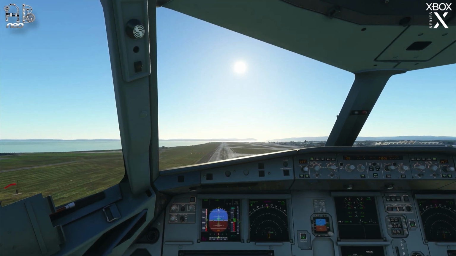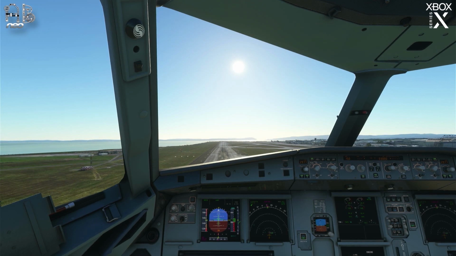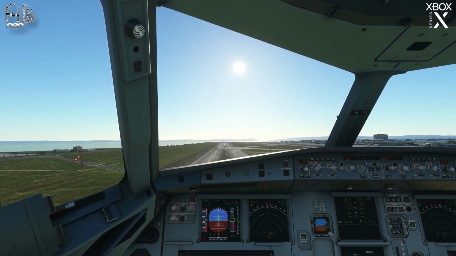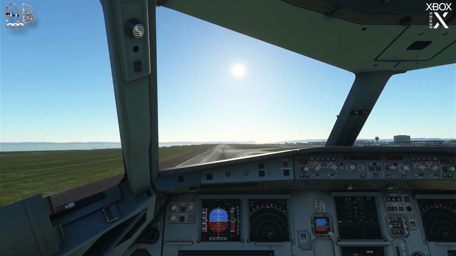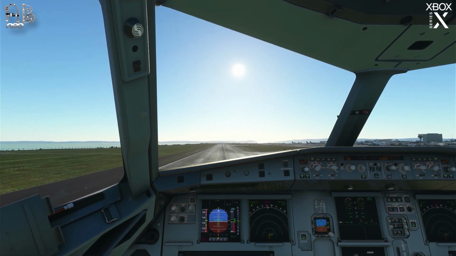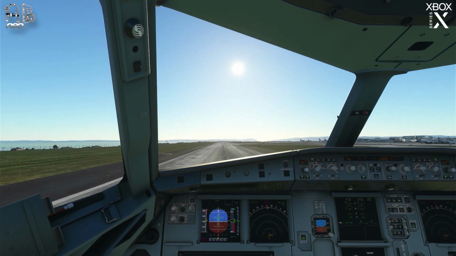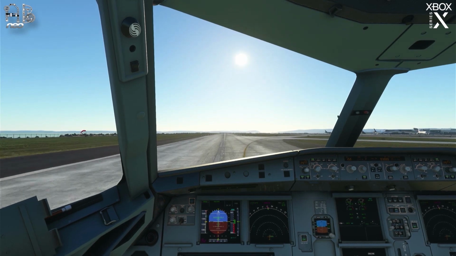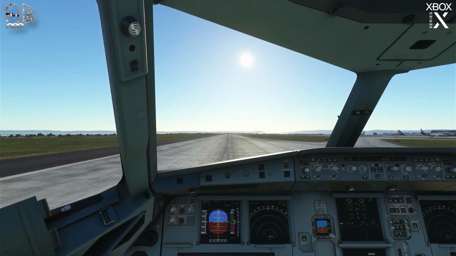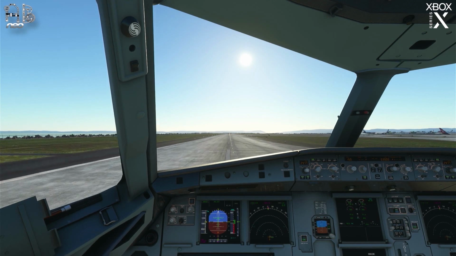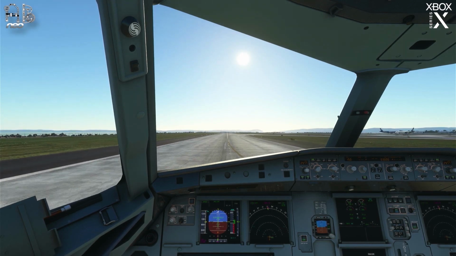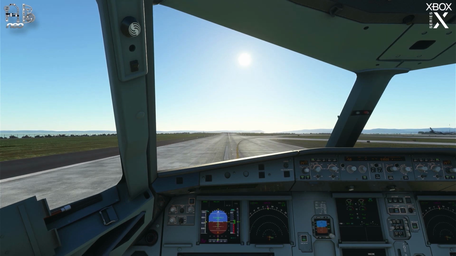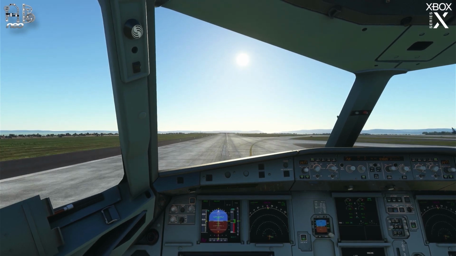100. 60. 50. 40. 30. 20. Retard. 5. Bit of porpoising action. Two in reverse. Okay, 60 knots, stow reverses and manual braking.